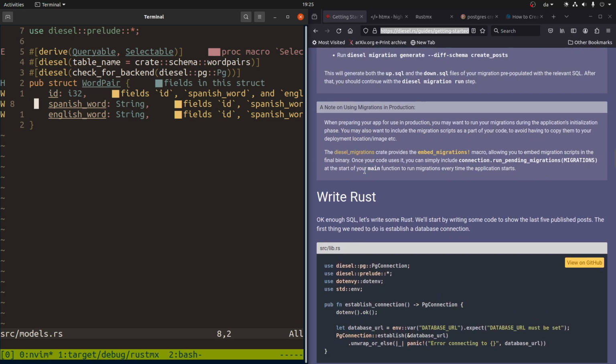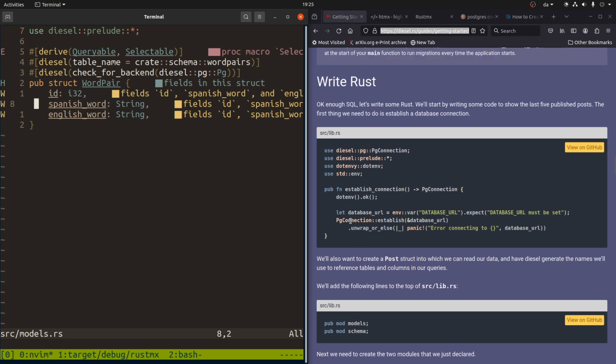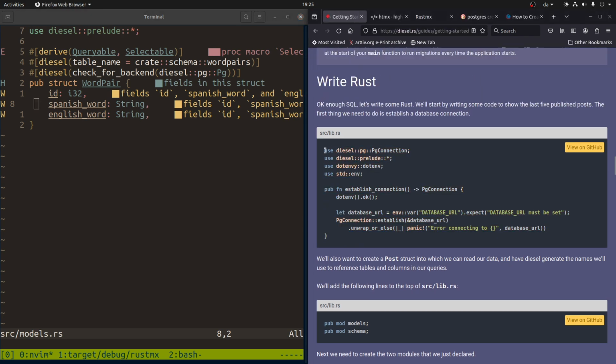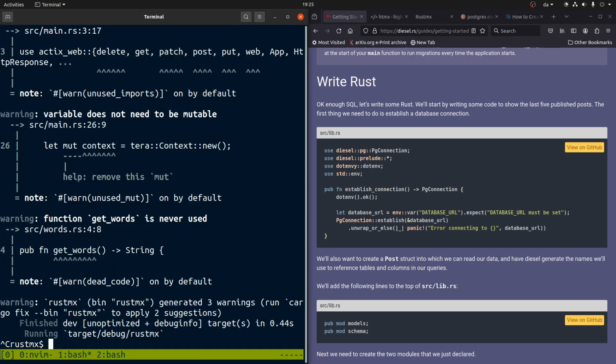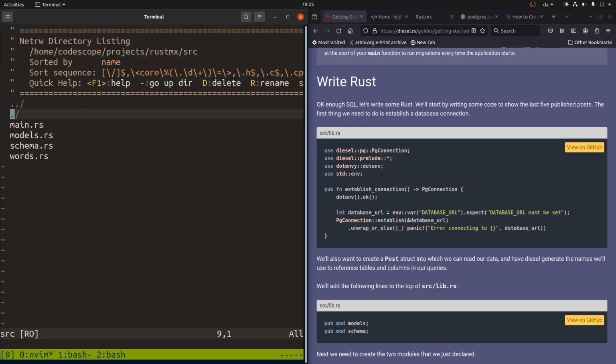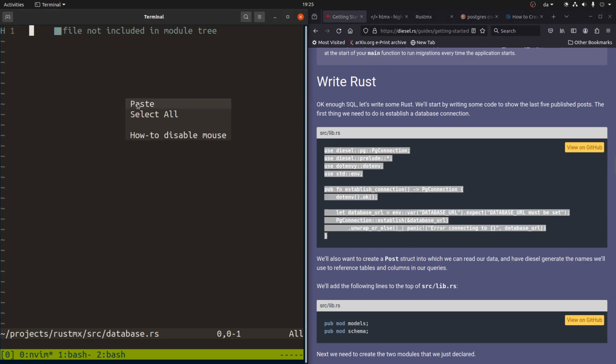So what should we do next? Let's write this thing to get a connection. Let's do that. Let's actually close the application here. I'll stop it from running. So let's make a file called database, and I'm actually just gonna copy this stuff because it's not that interesting.